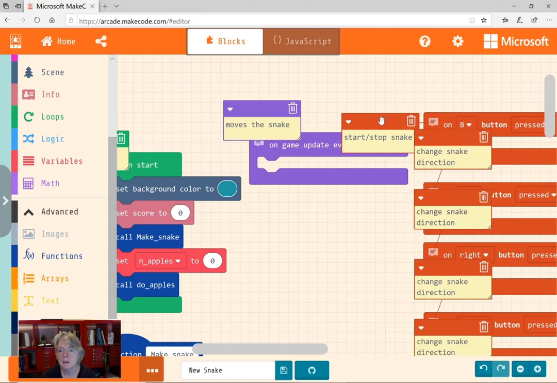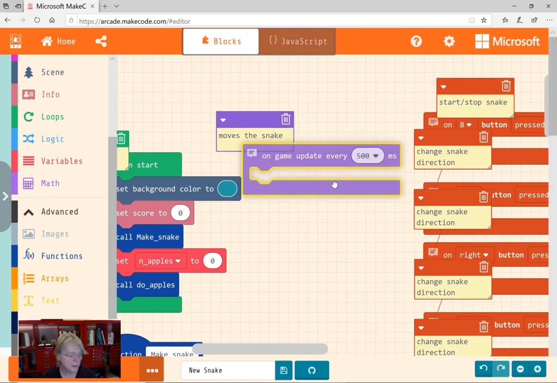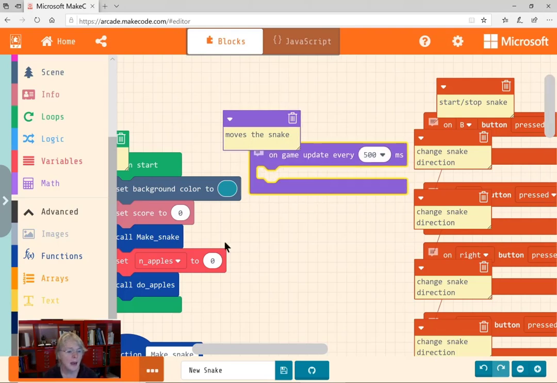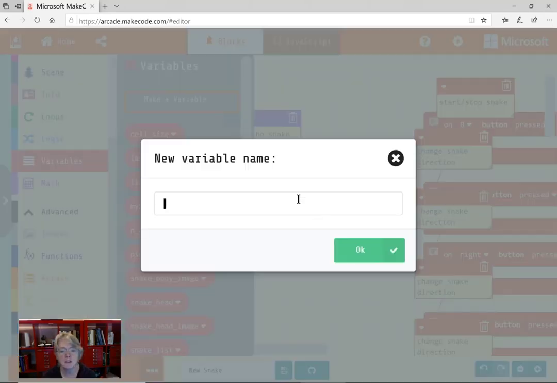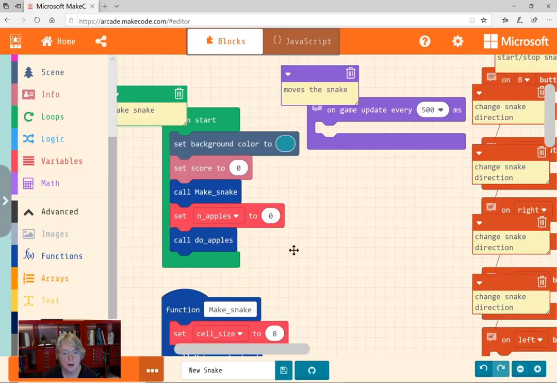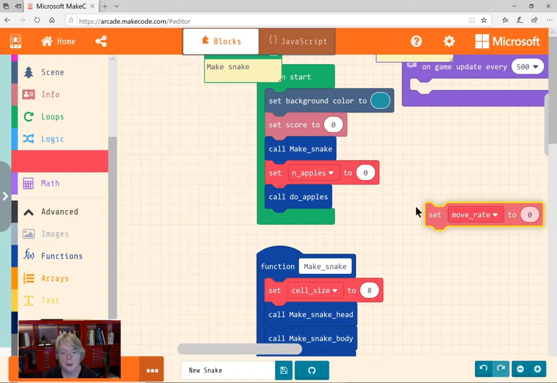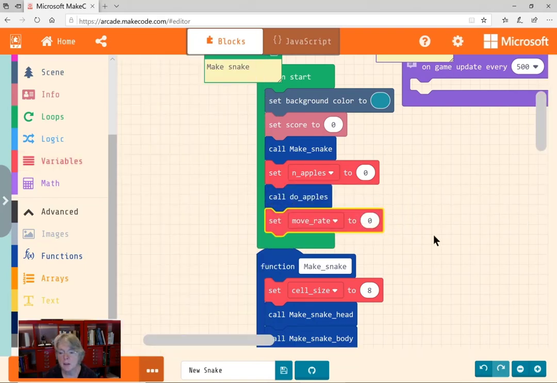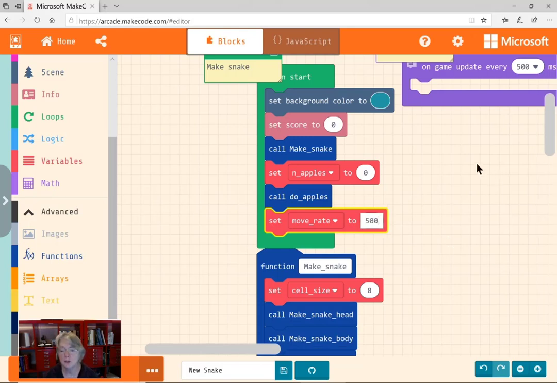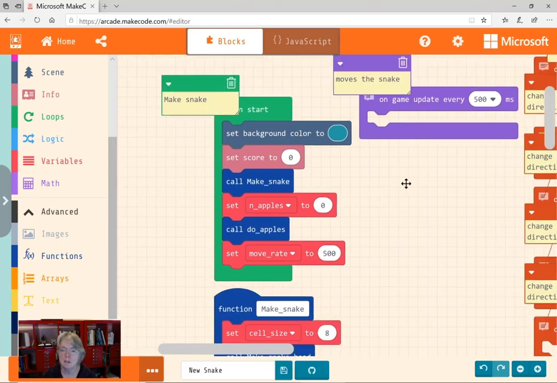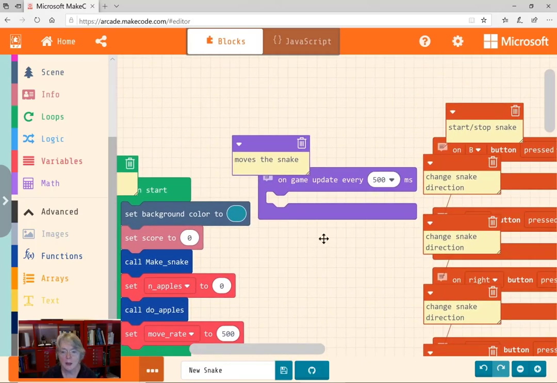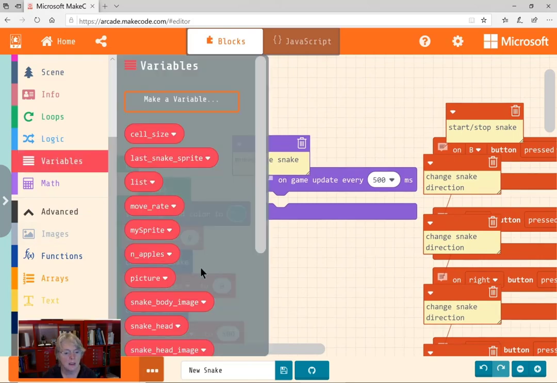You do it with this on-game update every 50 milliseconds. And I like to use a variable there so I can change it easily, so I use move rate. And we're going to set move rate over here. I'm going to set it to 500, which is the grandma rate. That means it moves very, very slowly, every half a second. And if you set it to 100, you have a snake that goes so fast you can hardly see it move. And then over here, we're going to use move rate as a parameter.